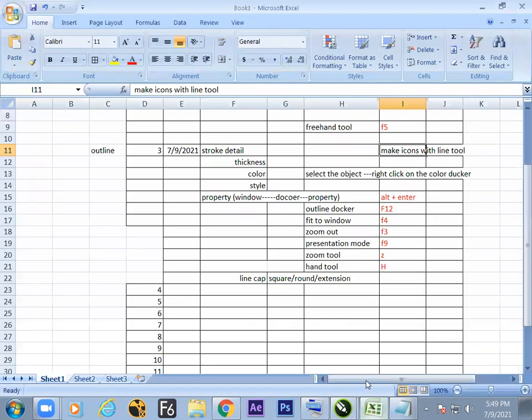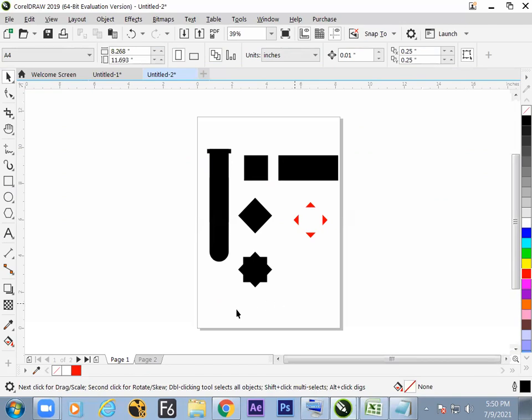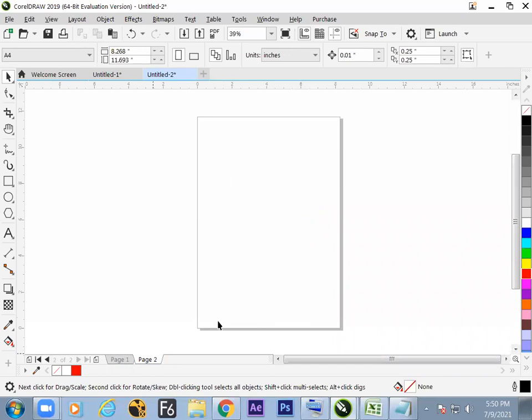So the next thing we have learned, what is that? How to create a second page in Corel. Why do this? Because it will save your time in saving the files rather than taking a new file. It doesn't require that. In a single file, you can do multiple pages.